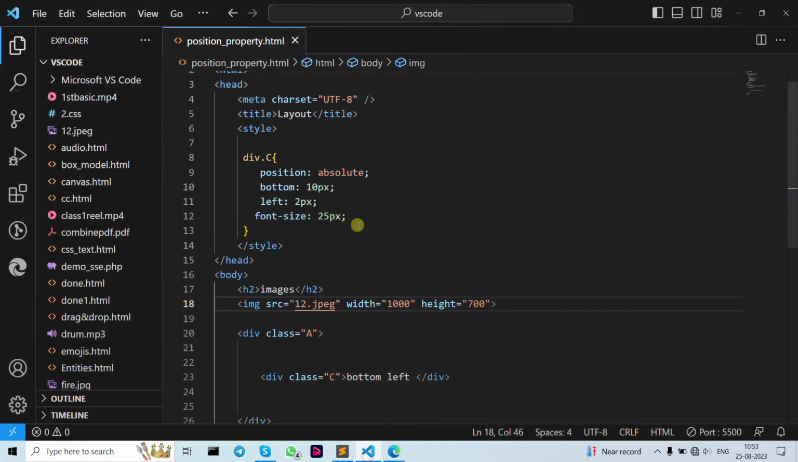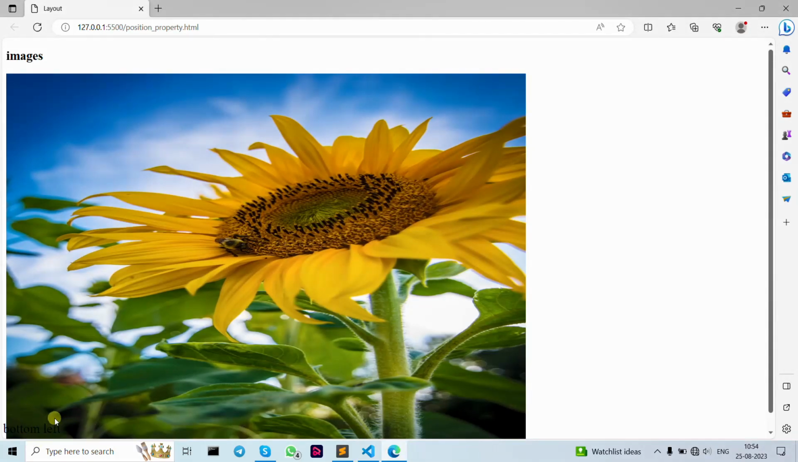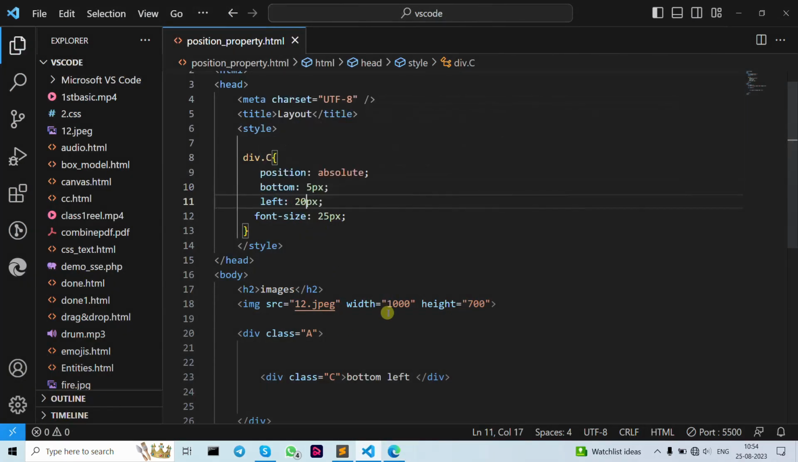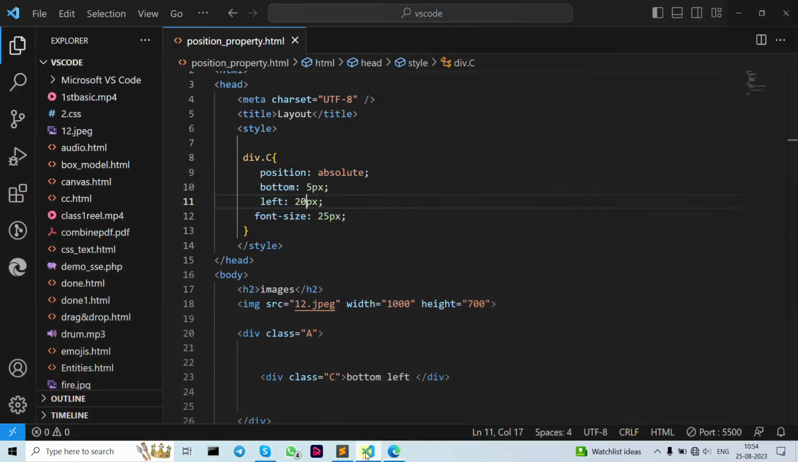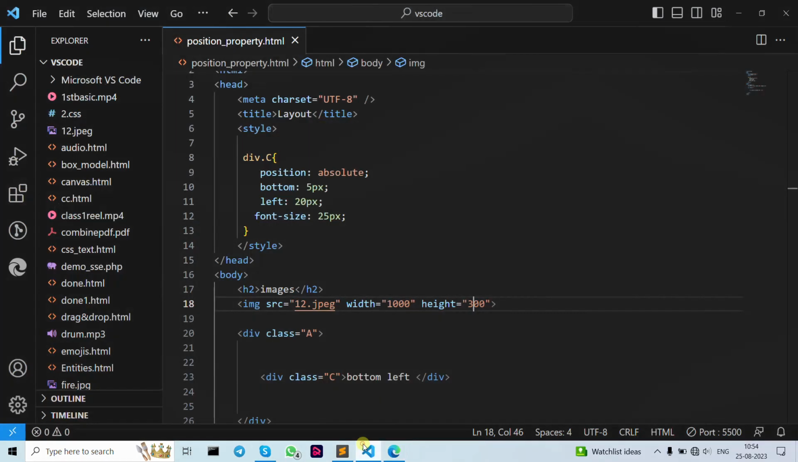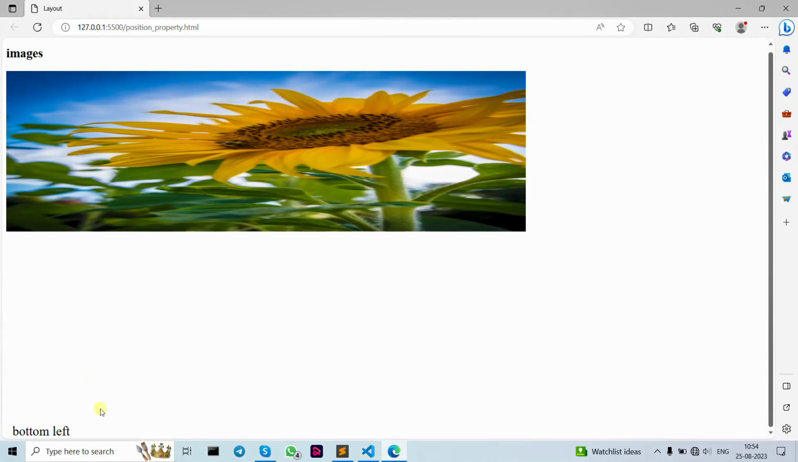Okay, guys. Now, as you can see, we can also adjust the bottom here. If you write down 5 pixel, as you can see, it's in the bottom left. But the position in the left, let's adjust. Let's give it 20 pixel. As you can see, it's adjusting right now. So that is how it looks. If you write down a 300 height, it's here. If you want to move this to the top, you need to write it here. Let's use a minus.